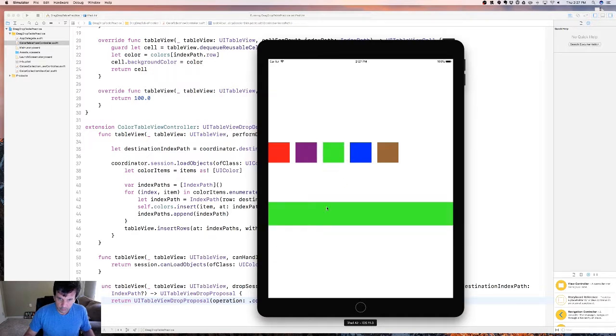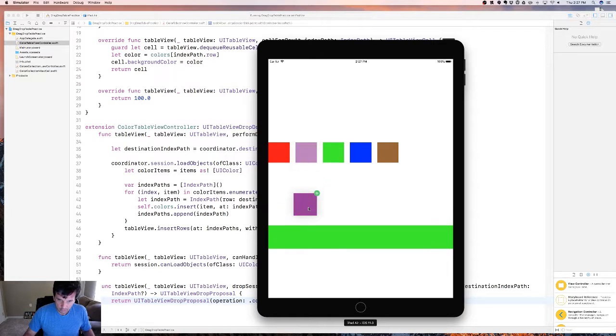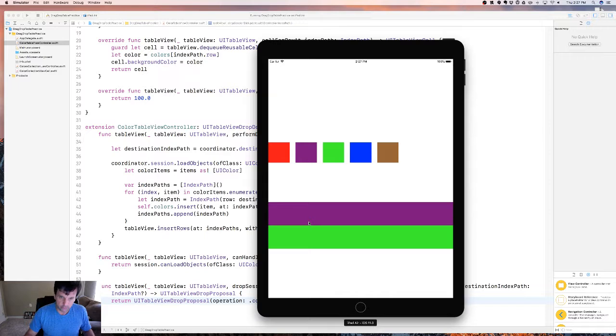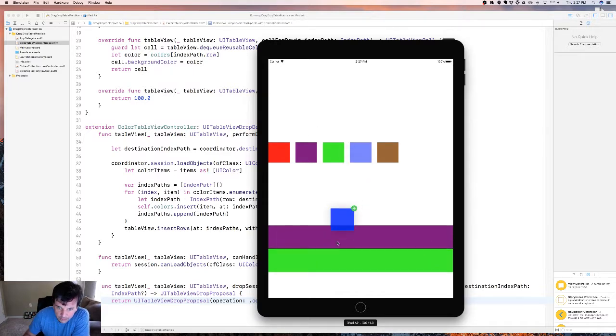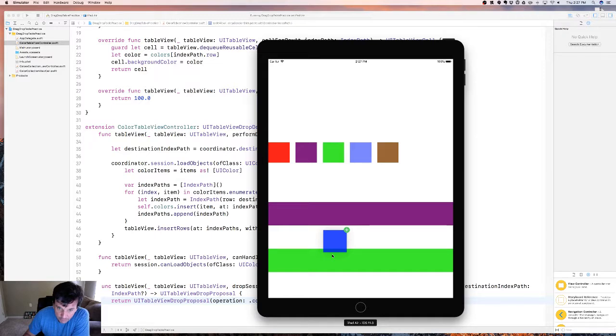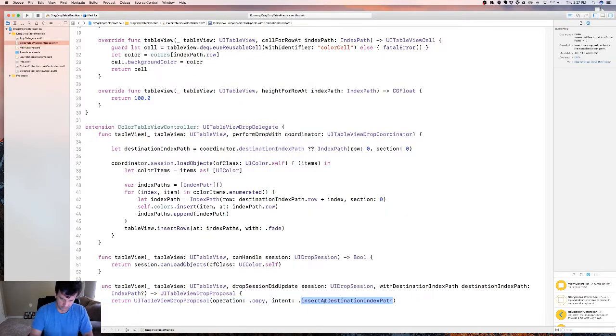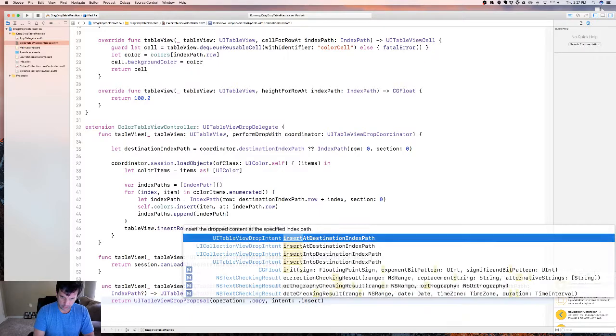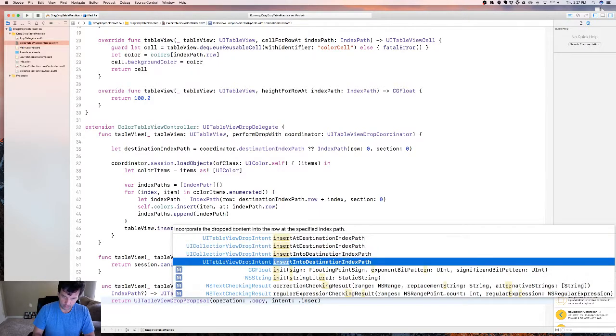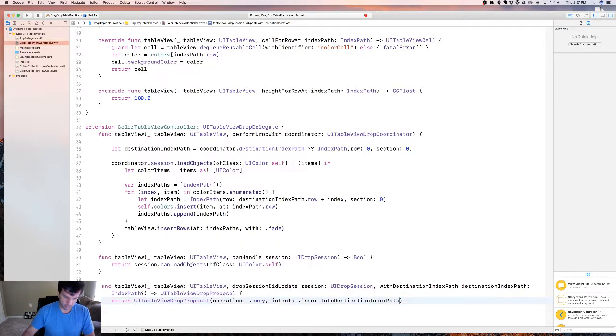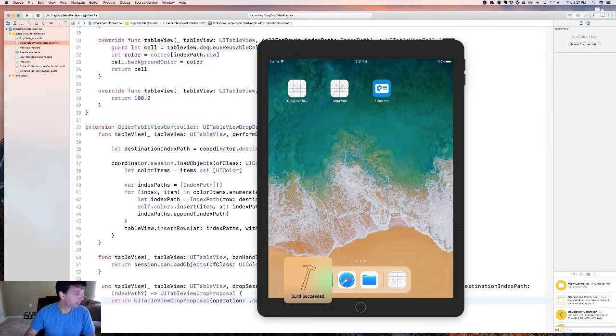Okay, so we're going to drop it in. See how it bumps it down now because it allows you to insert. So now we're going to drop a blue one right in between these two. And it gives you that space in between, which is awesome. Let's see visually what happens if we do insert into destination path. See if we can see it here.